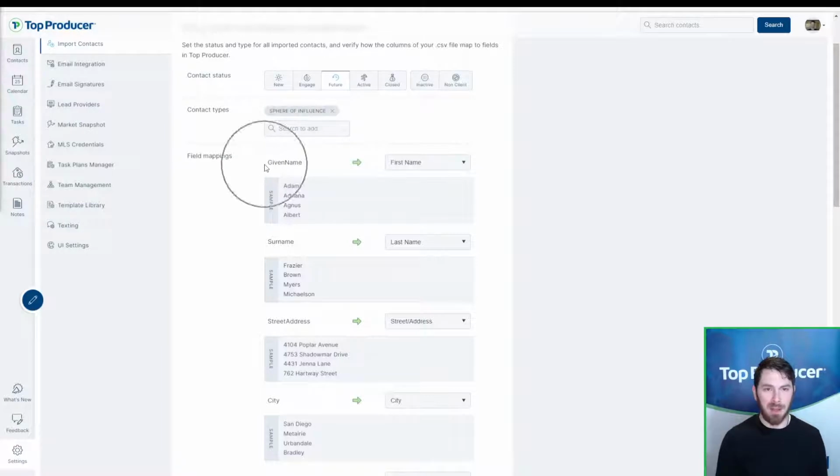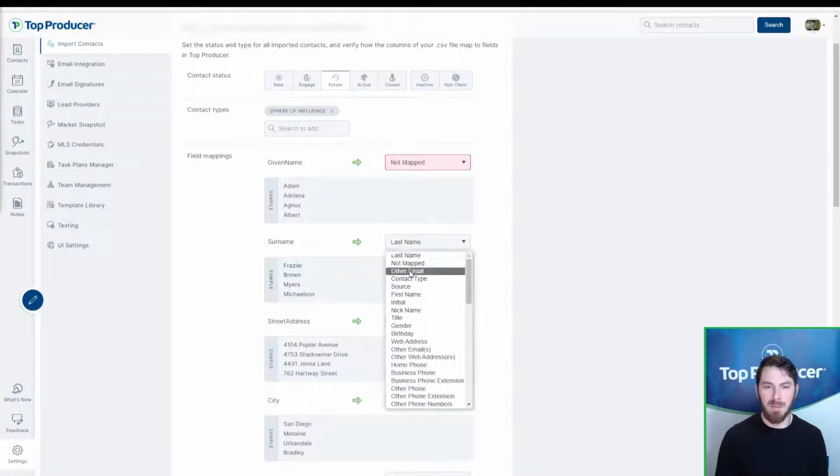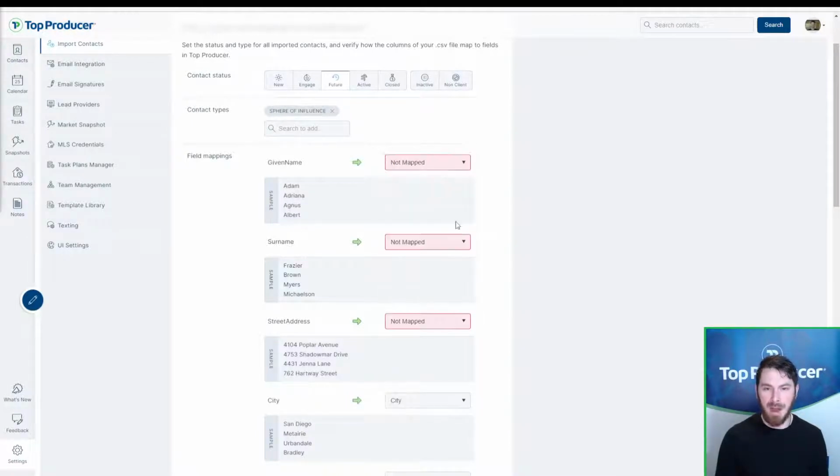But anyway, on the left side, this shows you what the column name is, and it shows you the first 4 entries in that column, so that you can get a feel for what column that actually is. In most cases, you might see it say not mapped, which just means it wasn't able to identify it on its own. Not a big deal.